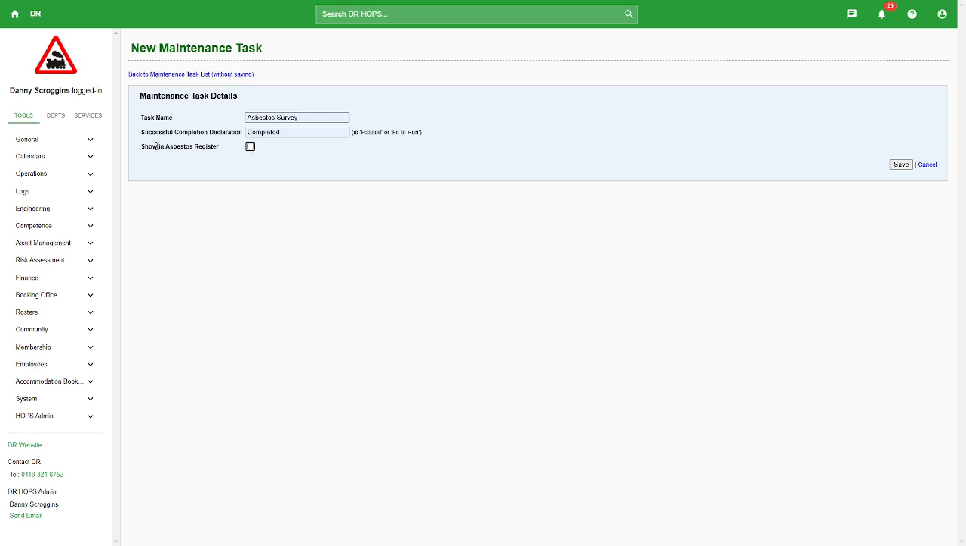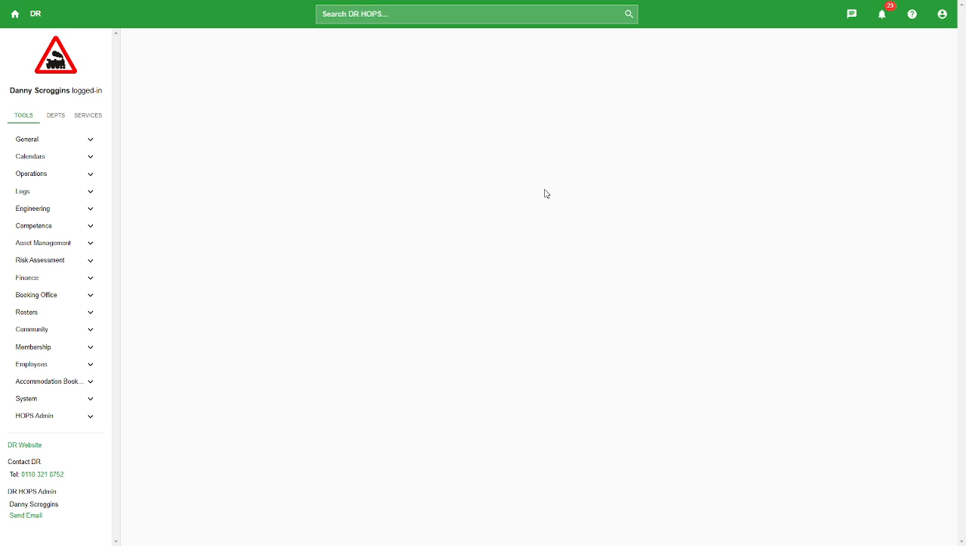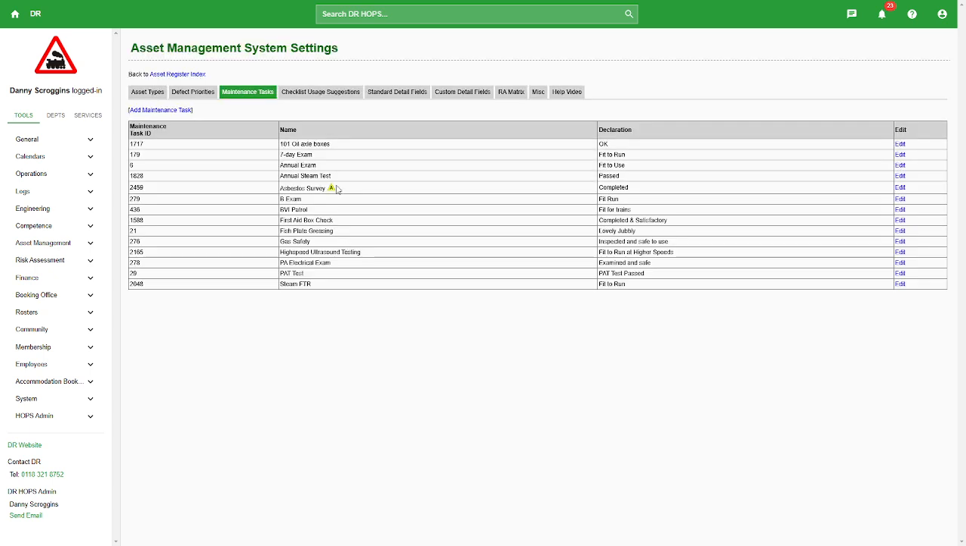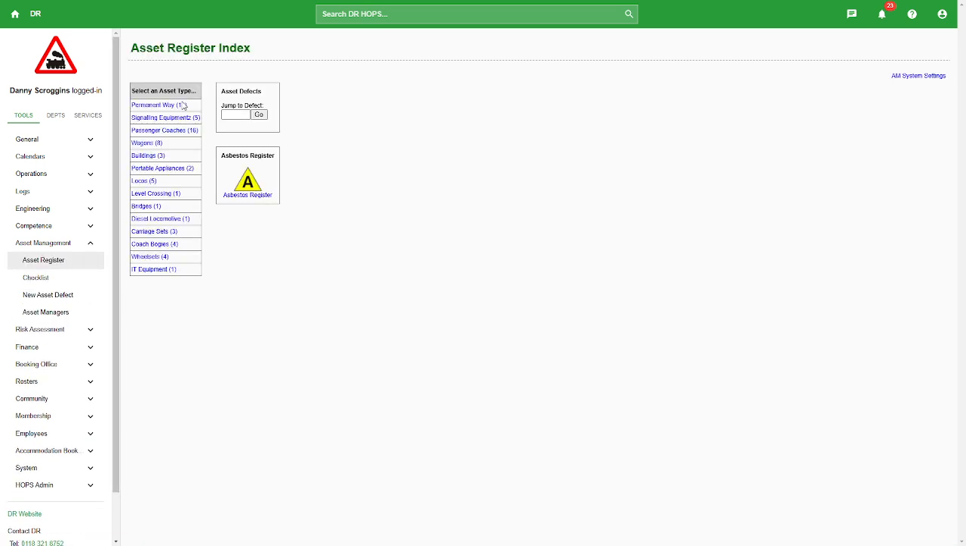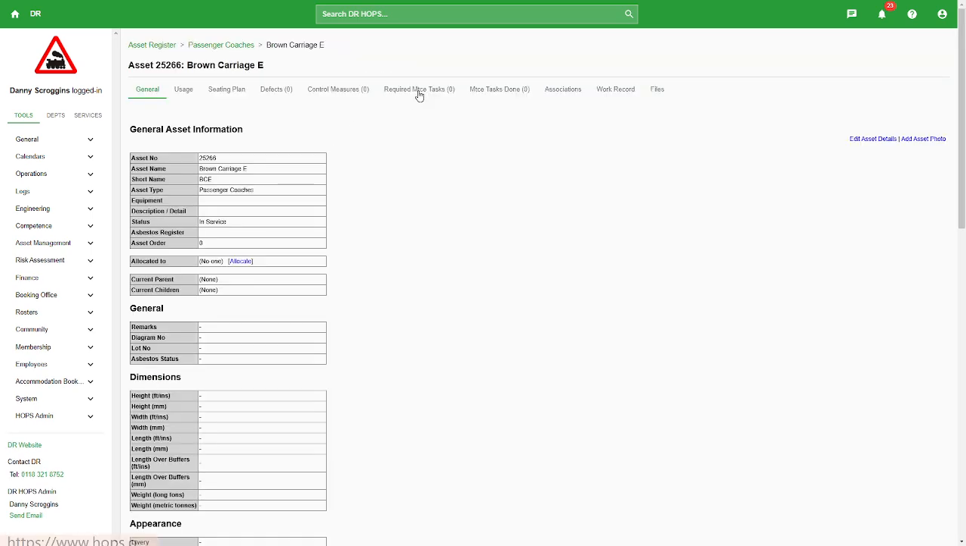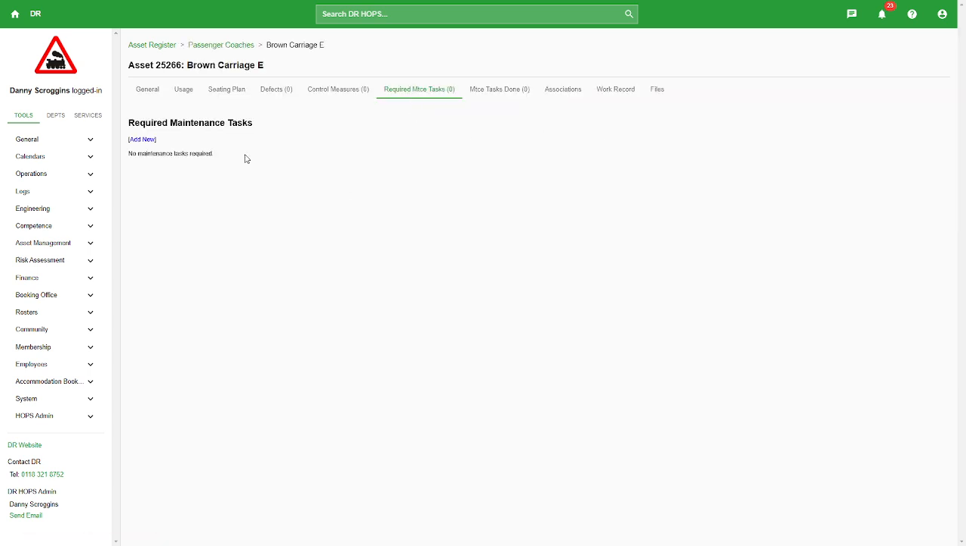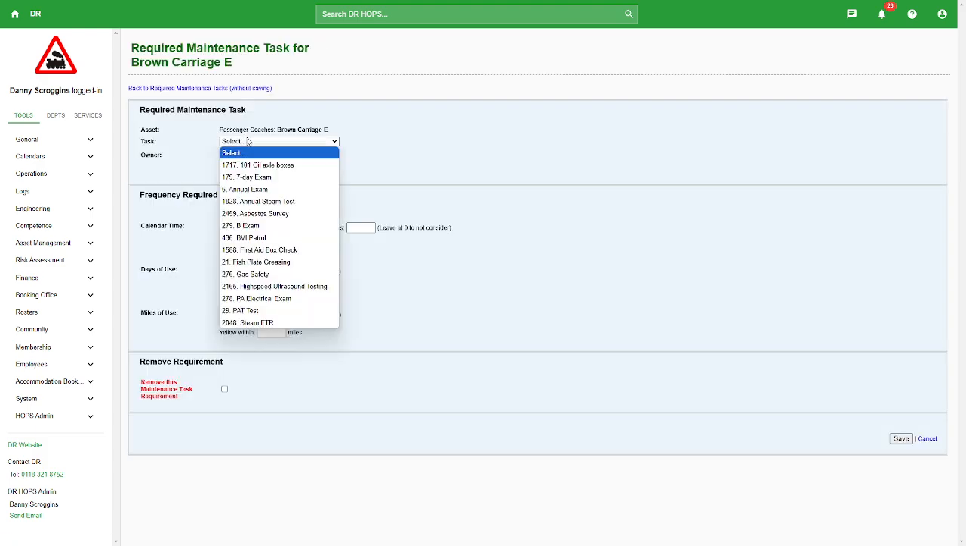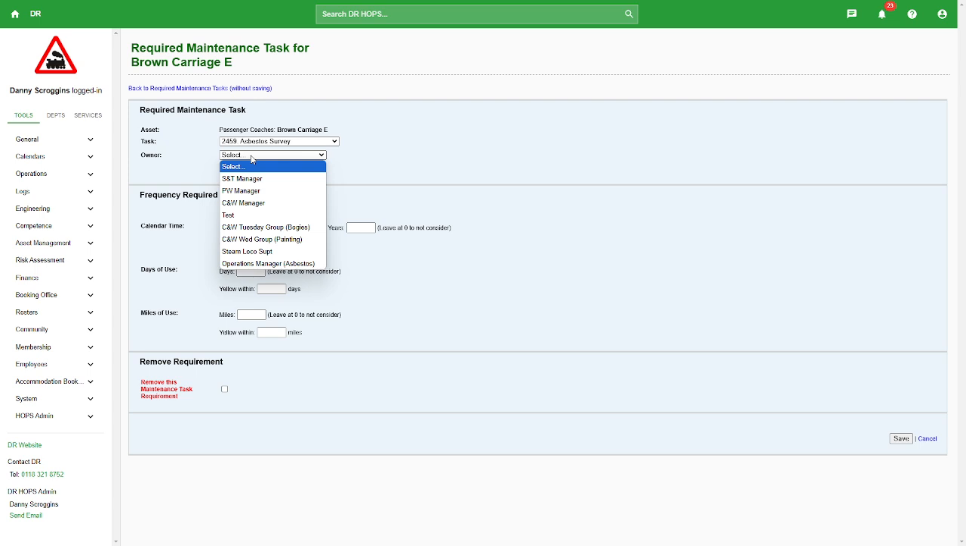So I'm going to tick this new show in asbestos register box because this maintenance task relates to asbestos, and I'll press save. And once again, the little yellow A appears next to the name of the task, just to point out that this task relates to asbestos. I'm going to go back to my passenger coaches, and I'm going to say that carriage E, and in fact I'll say every carriage, but carriage E in this particular case requires that asbestos task. There it is, asbestos survey.